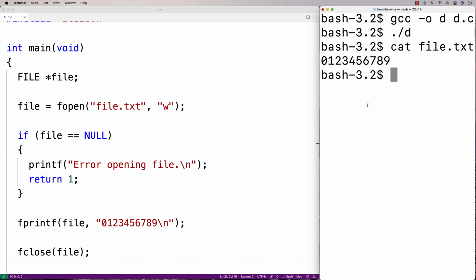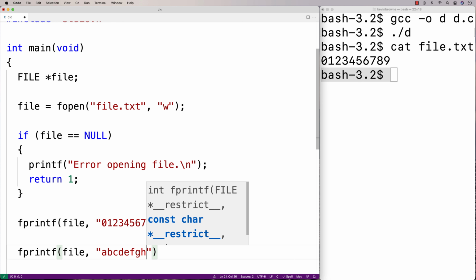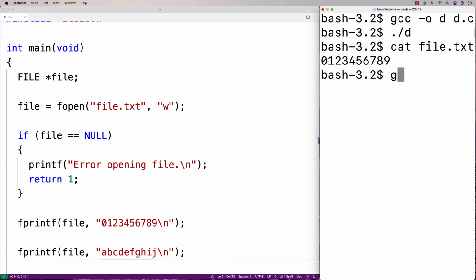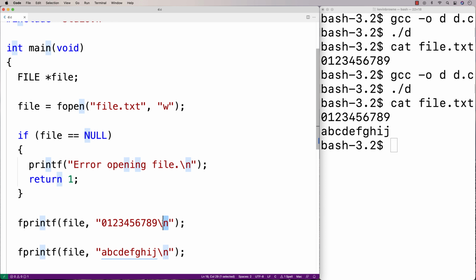So right now, if we were to try to write more to the file, it would start right here on the next line. So we can try that out. Here I'll say fprintf file, and we'll put the characters from A to J, followed by a new line. So we'll save that, do another compilation, and run it again. And when we check out the file, we're going to find that those letters follow right after those numbers, right after that new line there. And that's because this file pointer has a file location, and we can actually manipulate that location with fseek.